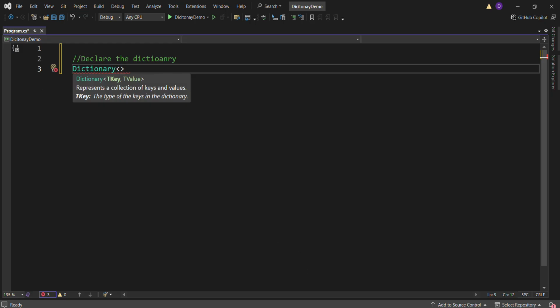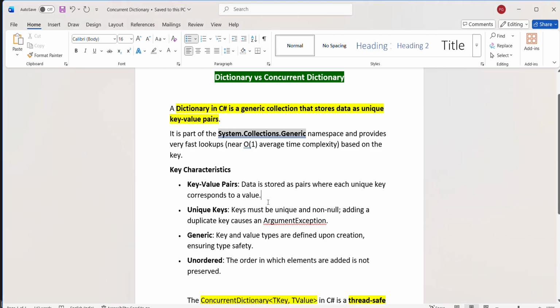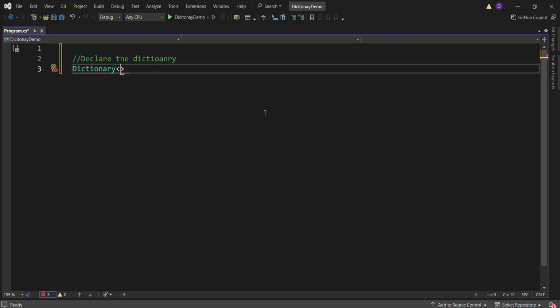So let me walk through the points. What is a dictionary? Dictionary in C Sharp. We discussed this in the last video, but again I'll go through the same points while writing the program. So here, a dictionary is a collection that stores the data as unique key value pairs. As you can see here, unique key, value. The key has to be unique.